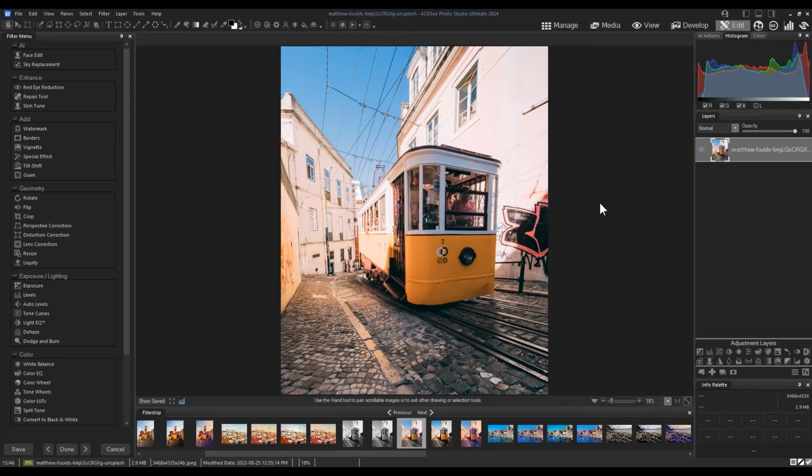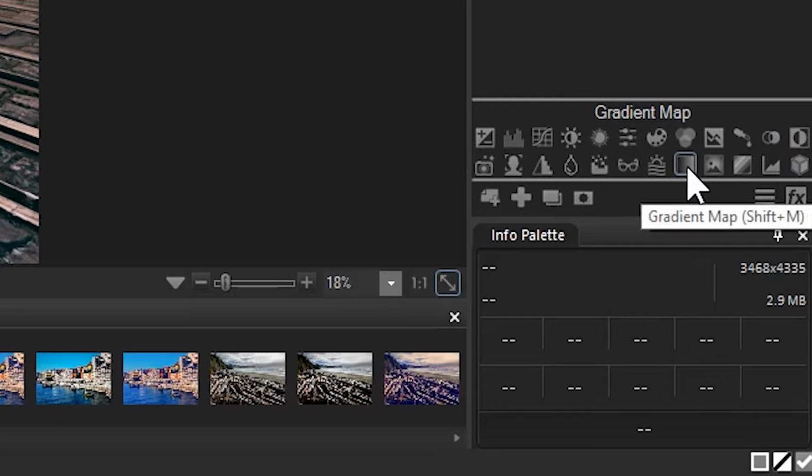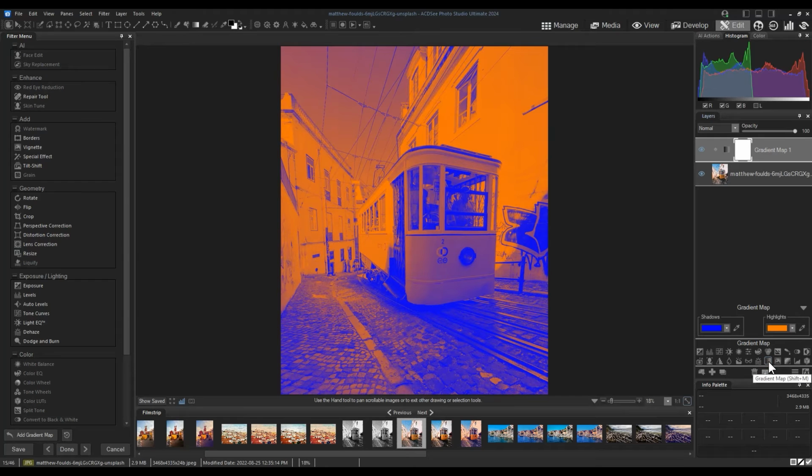With my image open, instead of applying a black and white adjustment layer from the layer panel, I'm going to apply a gradient map. Black and white works perfectly well, mind you, we're just going to approach this a bit differently with higher contrast in mind.